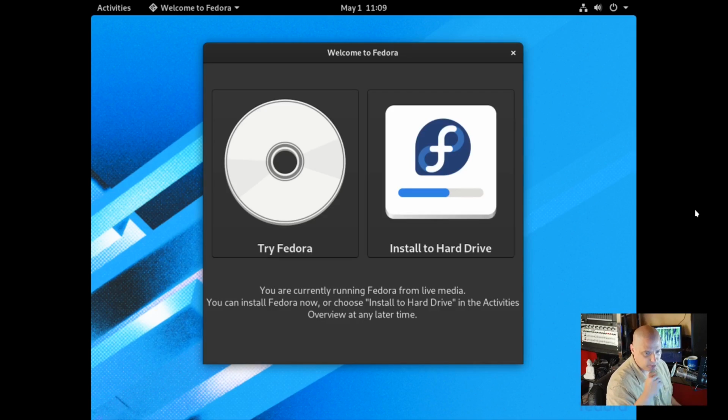All right, and we have booted successfully into the live environment. Now we are given the option, do we want to try Fedora, meaning just play around in the live environment, or do we actually want to install this? So I'm going to run through the installation.